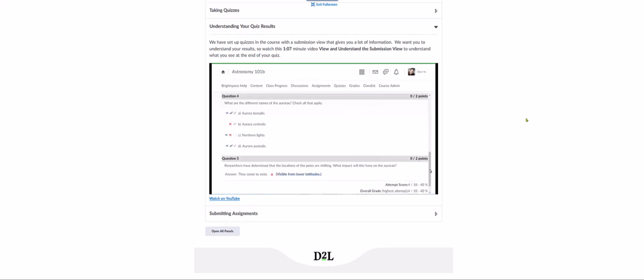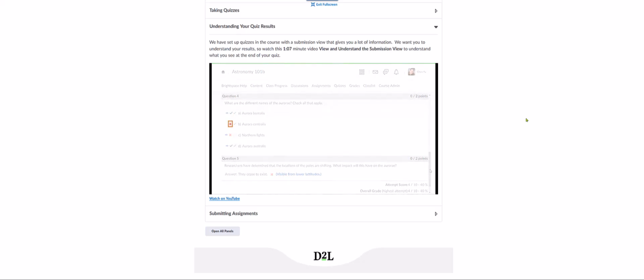Submission views help you review the results of a quiz and may include questions answered correctly, questions answered incorrectly, questions without responses, questions with responses, and the correct answer. When reviewing a question in the submission view, checkmarks indicate your answers, X's indicate incorrect answers, and arrows indicate correct answers, as set by the instructor.